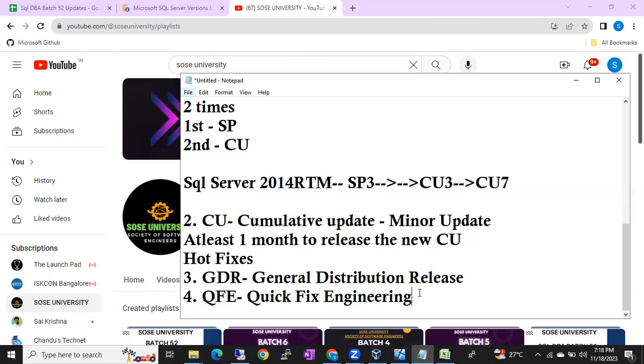Imagine out of 7,000, 500 are 2005 instances. Each instance cannot be at the same level, right? Some instances will be at SP1 level, some at SP2 level, some at SP3 level. So we are going to separate each and every server as per the list. Like that, we'll create a list for 2005 instances, 2008, 2012, 14, 16, and so on. For every version, we create a list of instances that have to be patched.